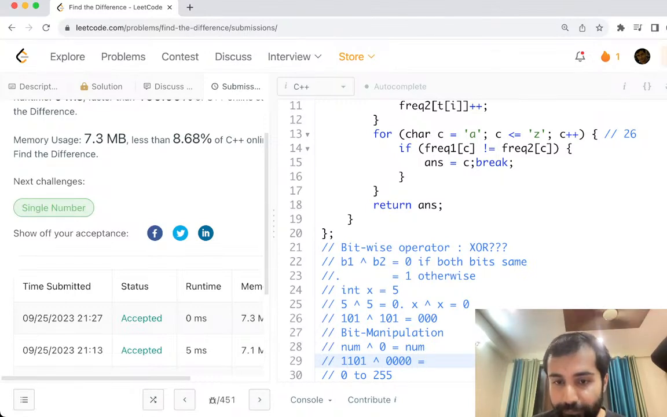We all know that for 0, at each position the bit value will be 0, correct? Now if you have 1 here and 0 here, the result will be 1 because 1 XOR 0 is 1. Similarly, if you have 1 here and there is 0 here for sure, the result will be 1. At the places where you have 0 here, of course the result will be 0, because all the bits here are 0.